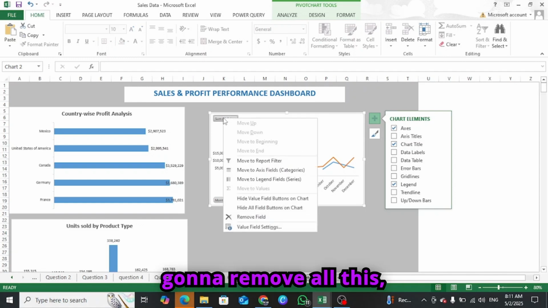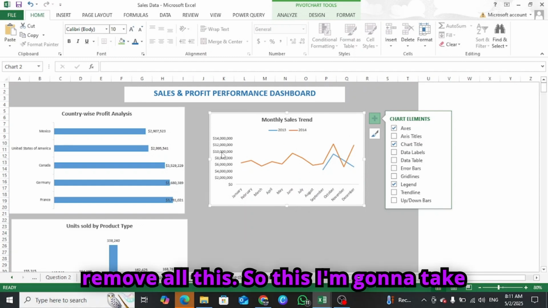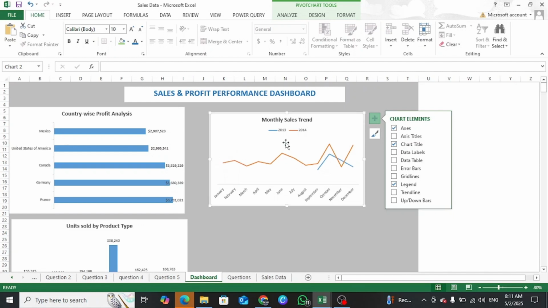So I'm going to remove all this. So this, I'm going to take it off because I would like to give. Then add my data label.